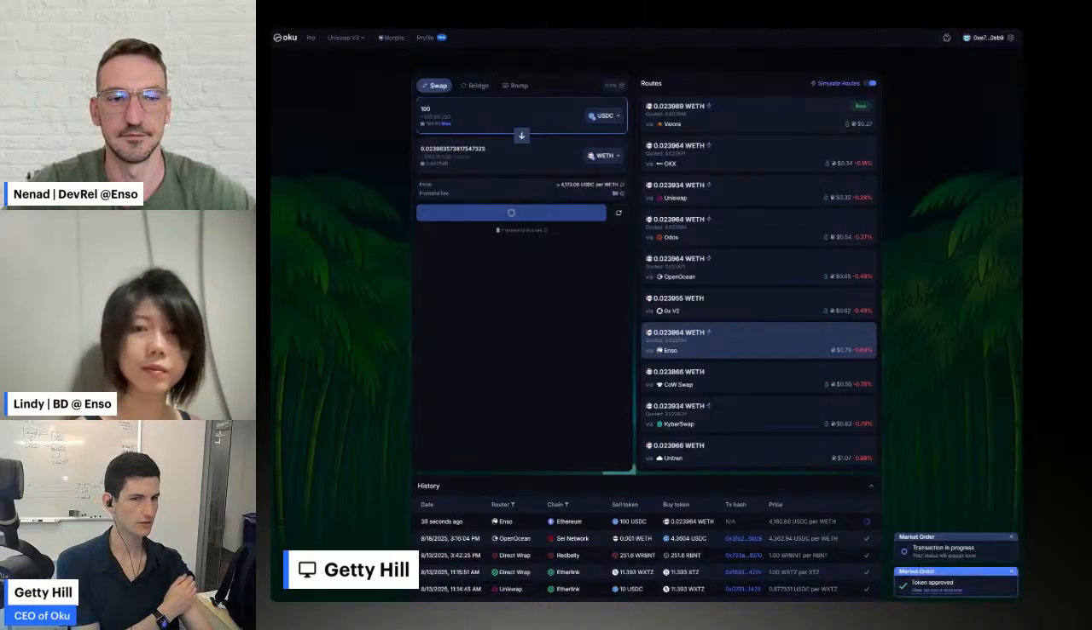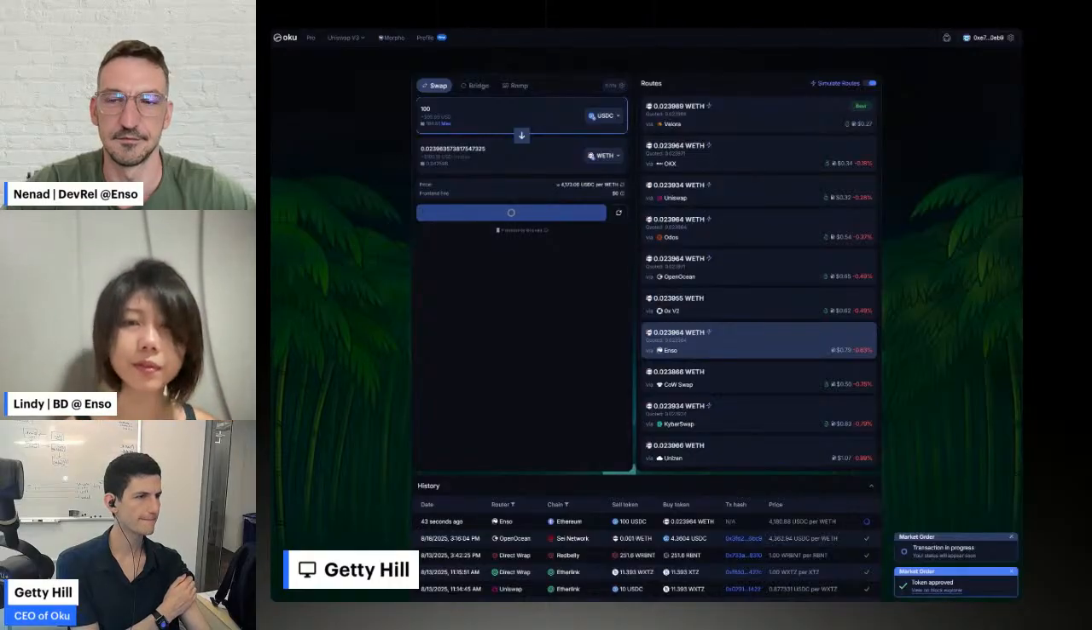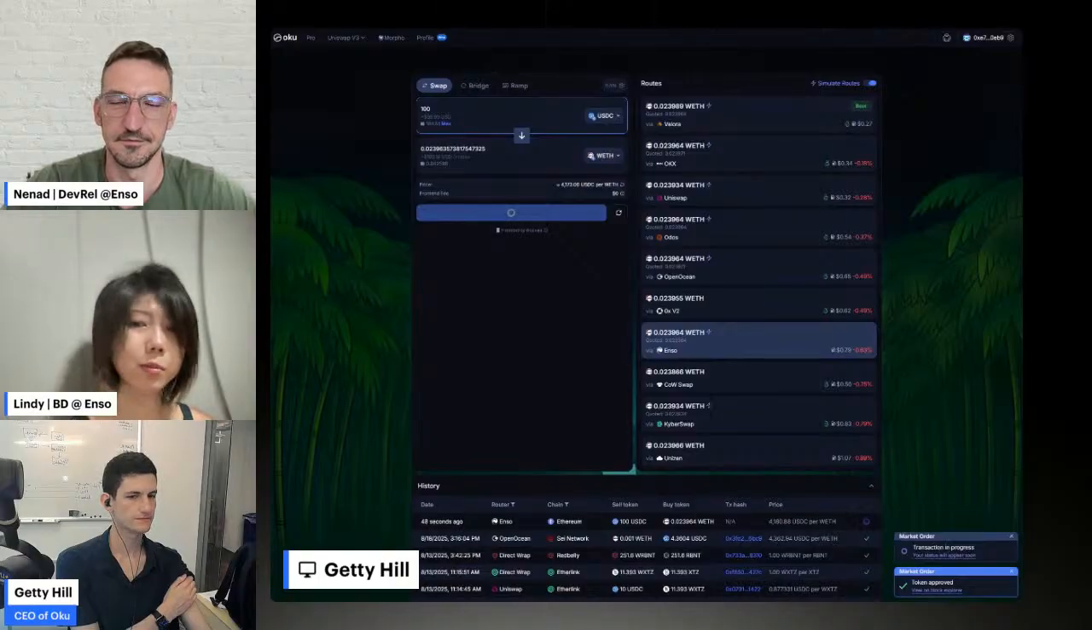Let's see here. Are there any other questions that are worth going over? Yep, there's one more. Oku has one of the cleanest dashboards and strongest analytics. It is possible to build automated strategies using Enso. Is this something that you're potentially looking at to add? Yeah, absolutely. It's definitely something that we're looking at and interested in.